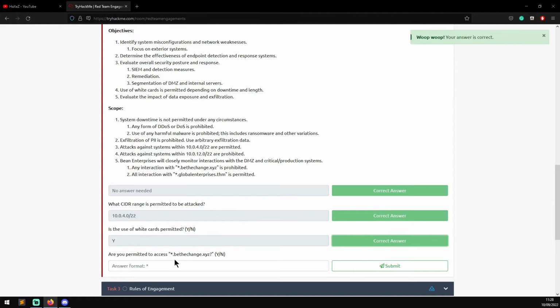Are you permitted to access hash.betexchange.xyz? We can see that is prohibited, so the answer is no.